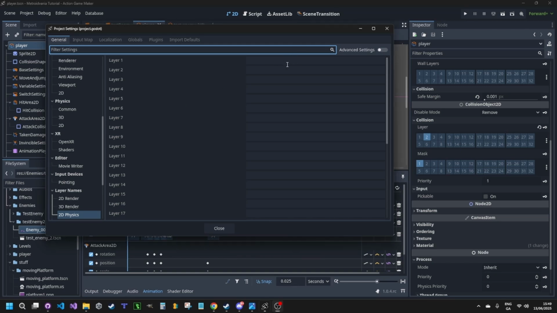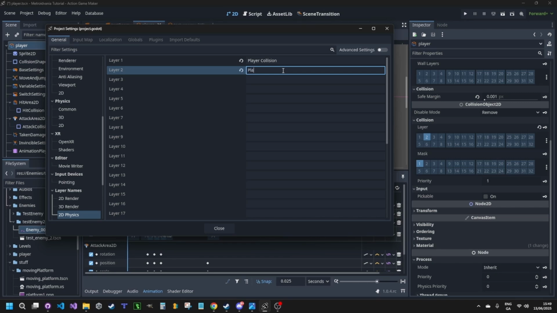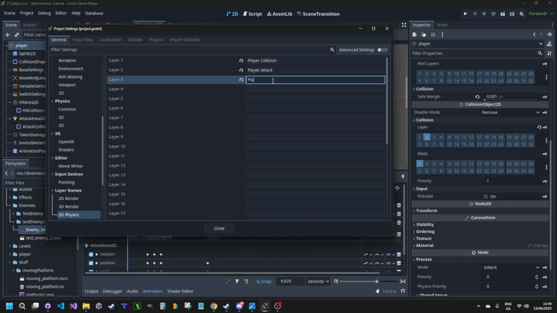So let's say layer 1 is our player collision layer. You don't need to put "layer". Layer 2 will be our player attack layer. So this will be the layer on which the player spawns attacks, right? Layer 3 will be our player hurt box layer. This is the layer on which the player can get hurt. And then we're going to jump all the way to 9 for the next group.